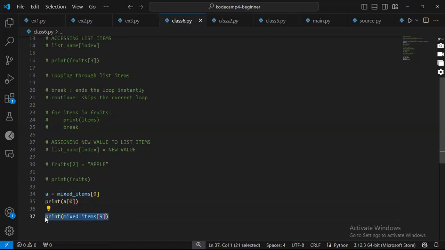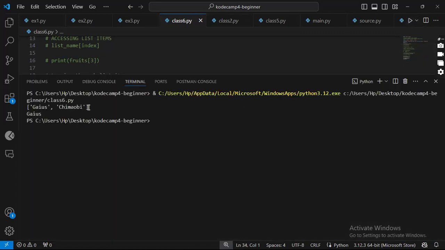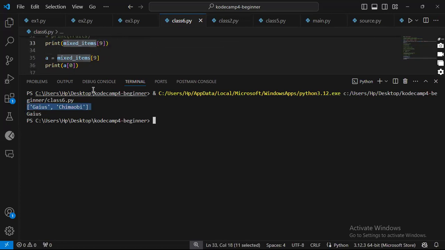So if I put this up here and print it, you should see the difference now. We will see Gaius and then the item Gaius. So we have the returned list, which is what we indexed. We indexed index 9 from the mixed item list, which gave us Gaius and Chima. And then we say, having this new list, I want to index the first item, which is Gaius.